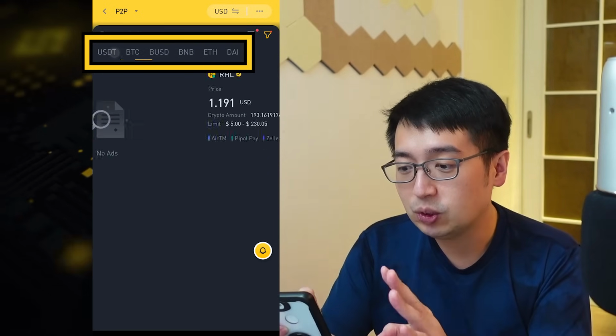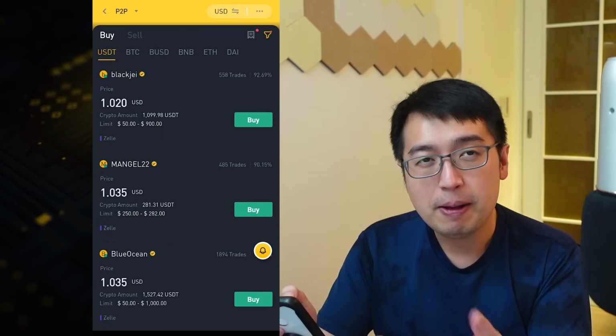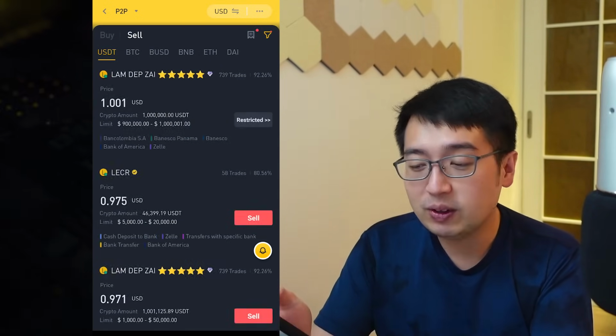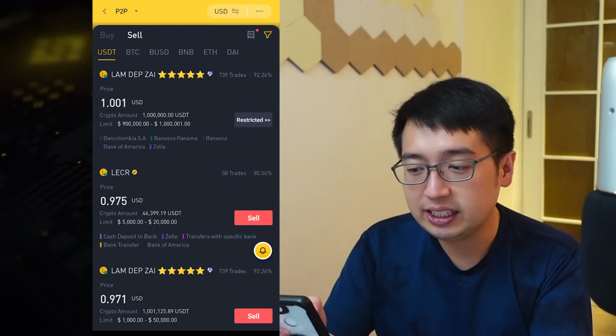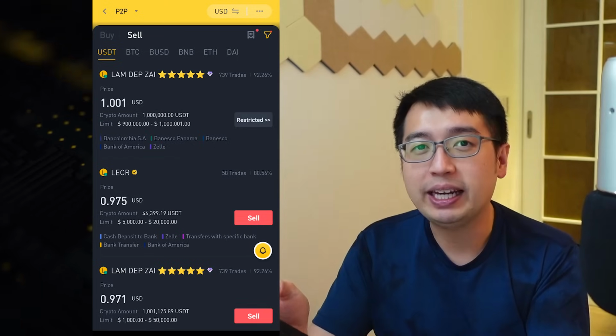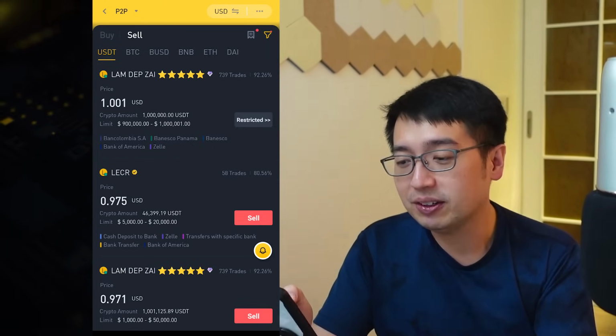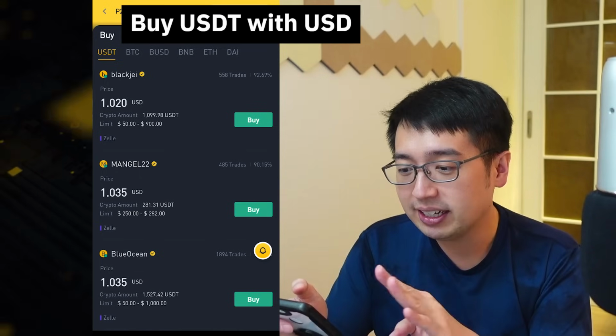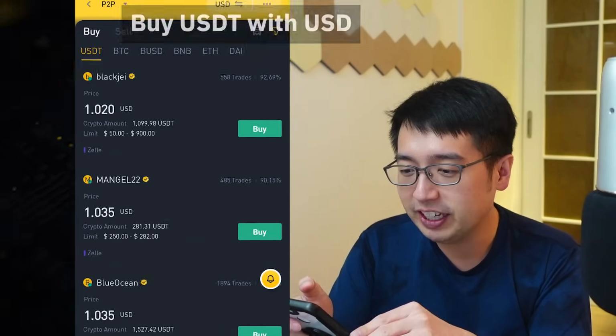So we're going to stick to USDT for this example, but we could also do the opposite. If we wanted to sell cryptocurrency, we would be selling USDT, BTC, BUSD, BNB, Ether, DAI, and we would be getting cash in our bank account. So we are going to buy some USD in the bank, and let's look at the different rates available.